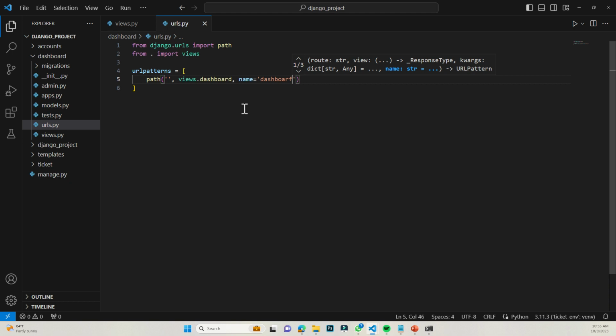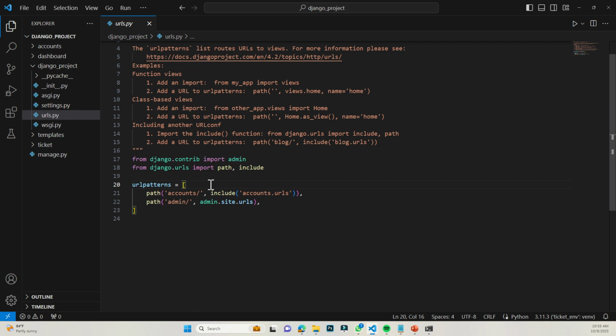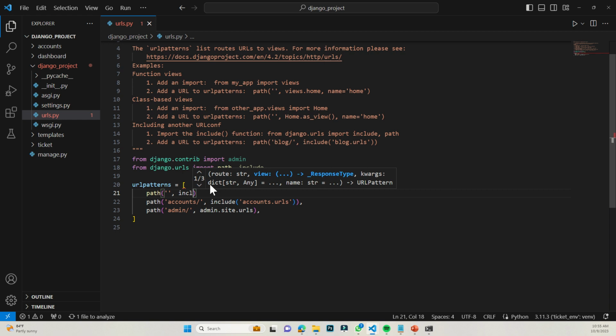So come over to project settings.py. No, sorry, urls.py rather. Come over here. Alright, let's make this a home view. And we just say include. Sorry about that. Dashboard URLs. Cool. Alright, so now we've done that. I think we can start building up our template from here.